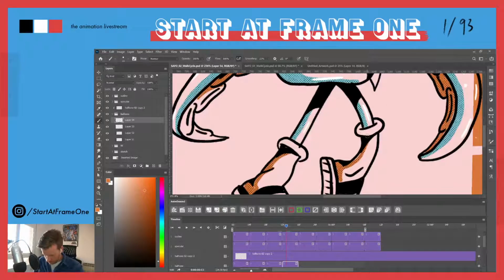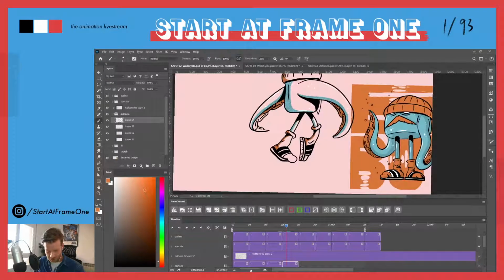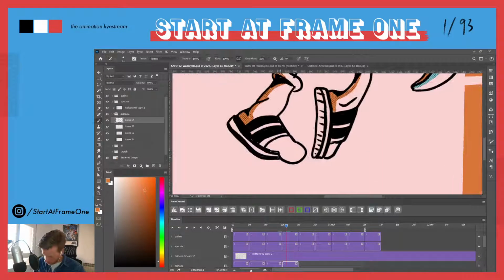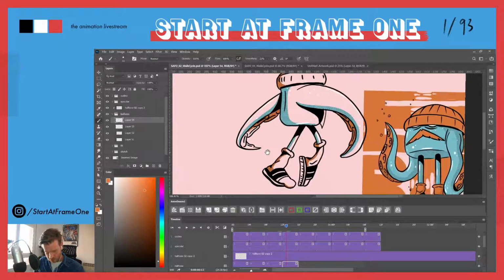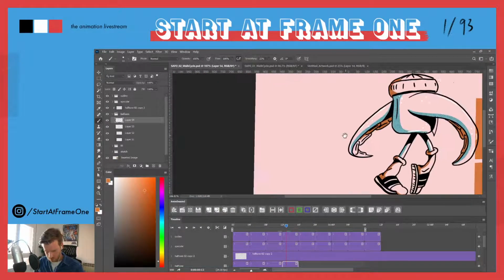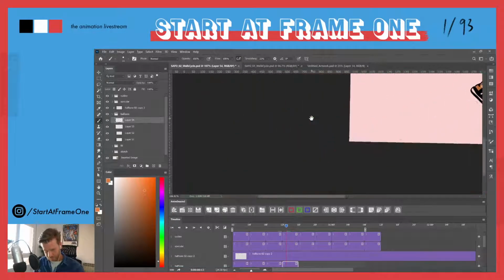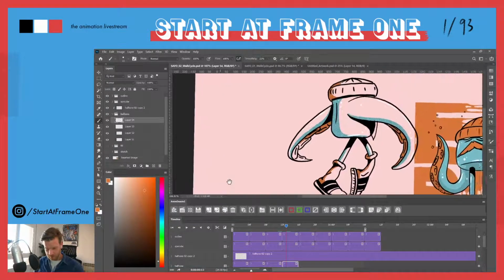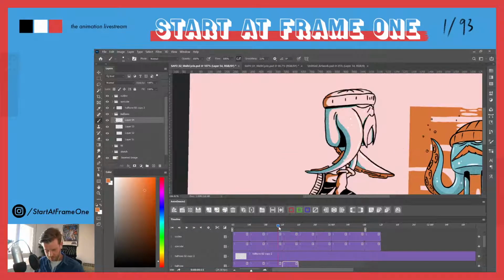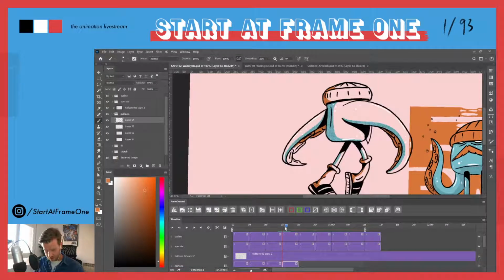The socks again. Oh, where's the socks? Okay. Sometimes Photoshop does weird stuff. Okay. Next one.